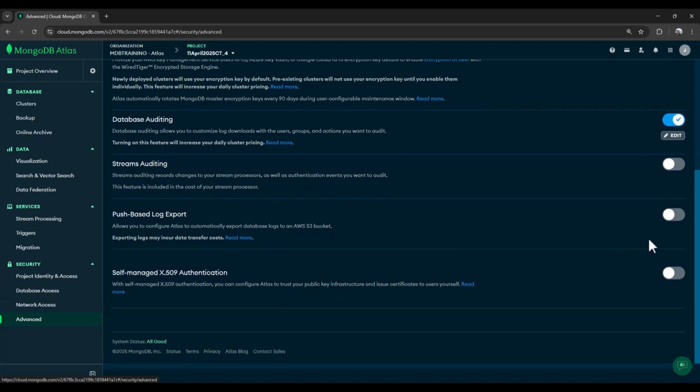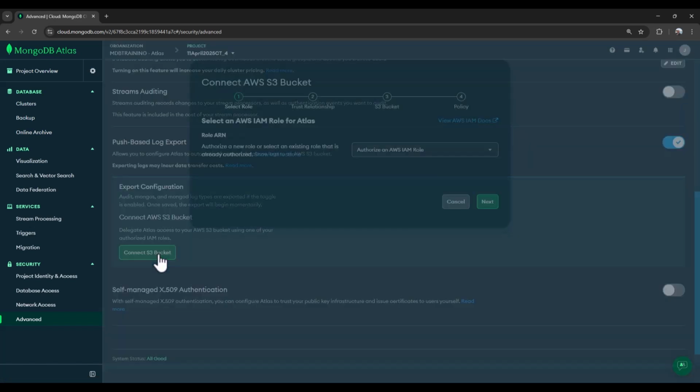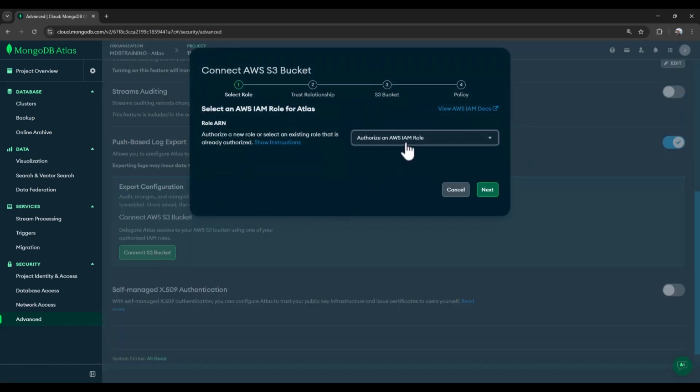So I'll proceed here and turn it on. I'll click on this button that says Connect S3 Bucket and authorize an AWS IAM role. So I'll select that option.